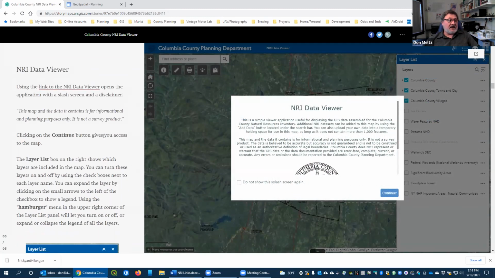If we click on the NRI data viewer, this is what pops up. So we use the link to the NRI data viewer. It opens up the application with a splash screen and a disclaimer. And I will just point out that one of the statements here is: this map and the data it contains is for informational and planning purposes only. It is not a survey product.